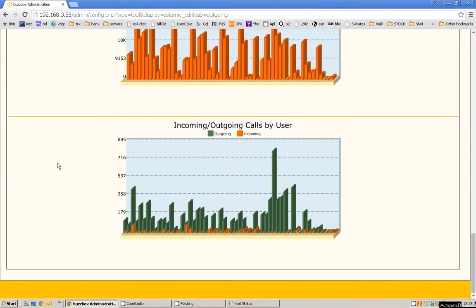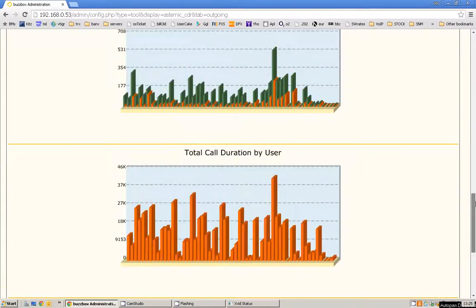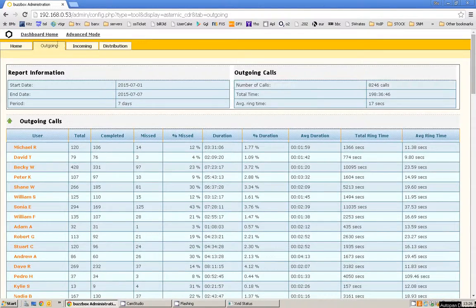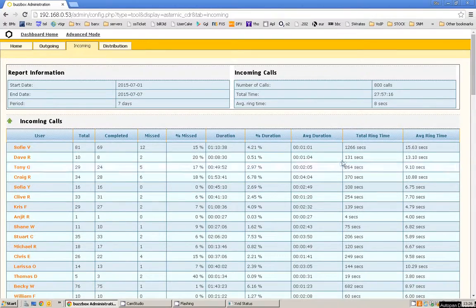And then incoming versus outgoing calls by user. So outgoing calls, Albert's done a hell of a lot there, versus incoming, it's quite a small amount. This is a classic call center scenario, where the inbound call volume is quite low and the outbound is very high. So that's that section there. Again, the incoming is the same but in reverse. These are all calls that people have received.